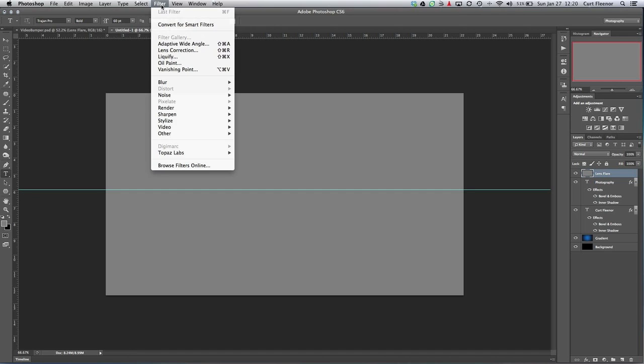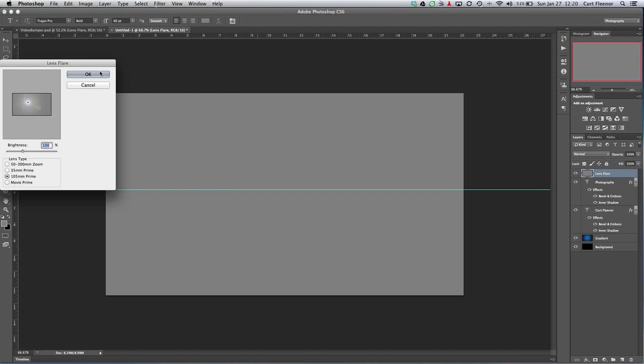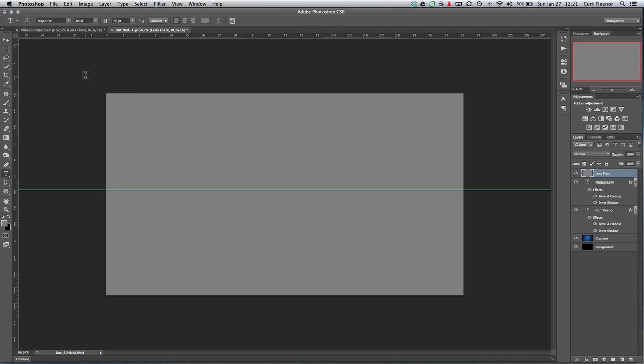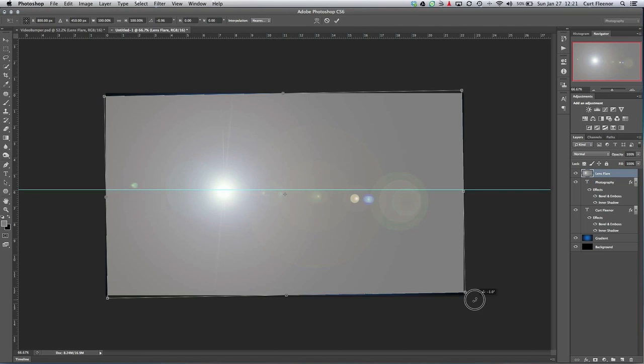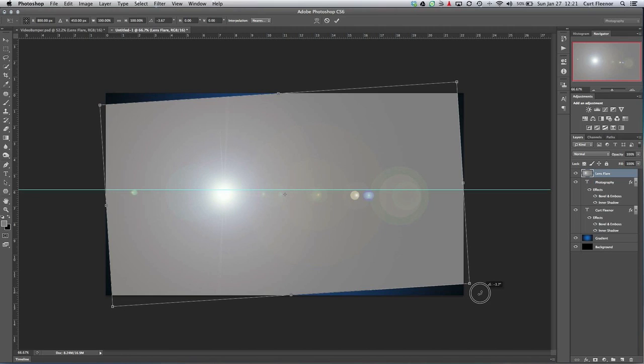To get the lens flare, go to Filter, Render, Lens Flare. I like using the 105mm flare. Grab the crosshair and line the flare so it is fairly level from left to right across the frame, and click OK. That didn't come out very level, did it? So let's grab our Move tool, Transform, and we'll level the flare up. You don't have to do this, this is just my preference.